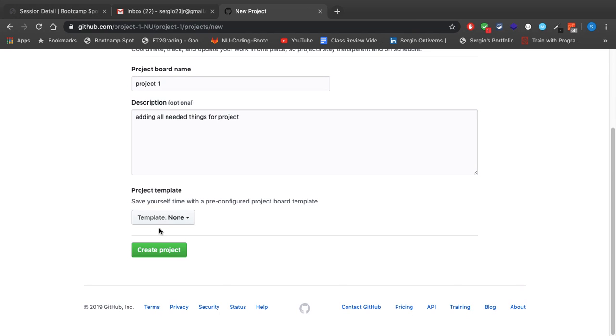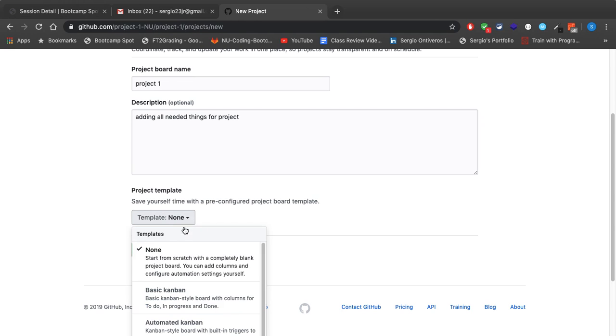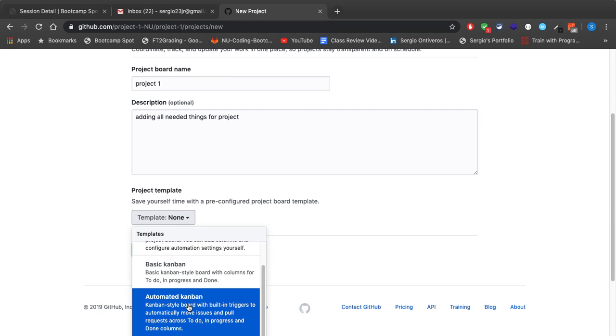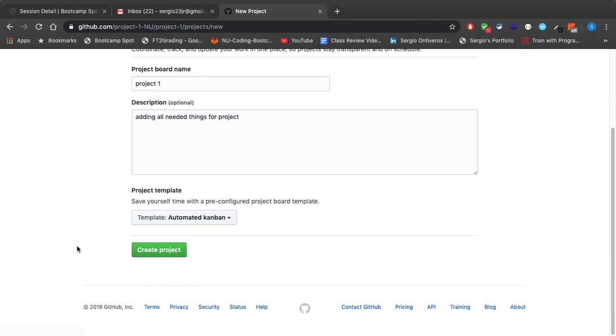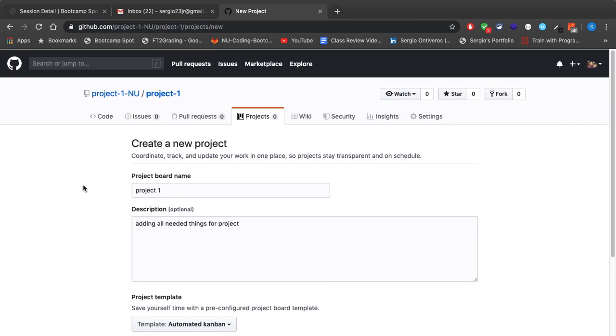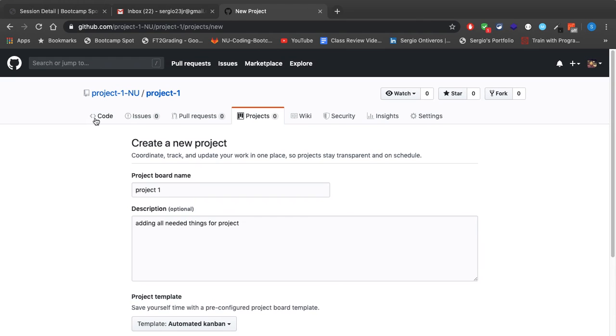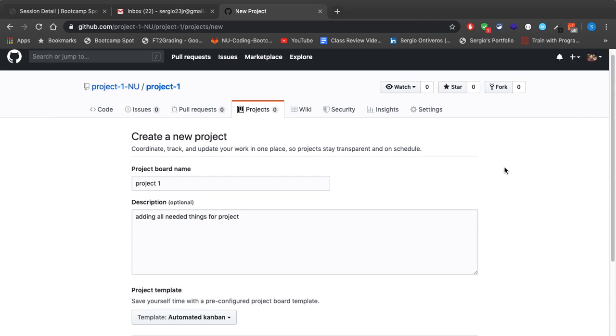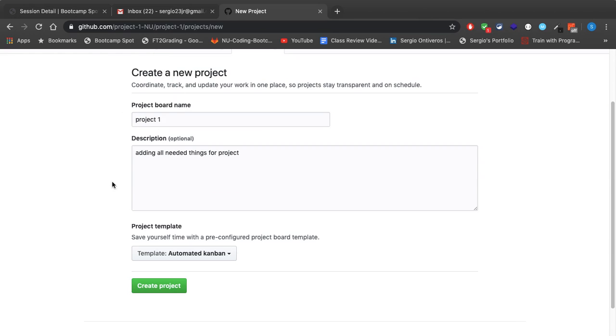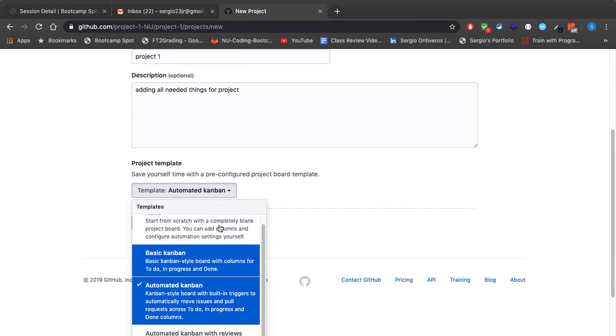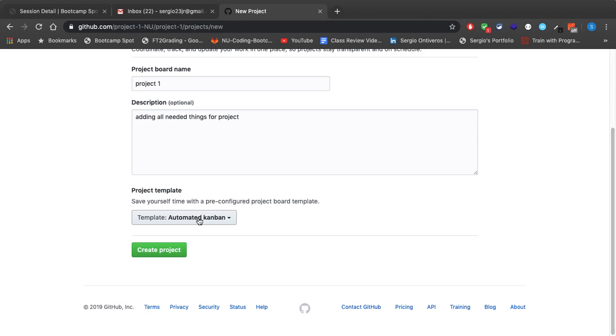Cool. And then last but not least, the most important step is when you create a template, you want an automated Kanban. Cool. So let's go over that once again. When you're here in your repo, usually you'll be in your code tab. Simply slide over to the projects. It'll ask you to create a project. From there, you'll be prompted to this screen. Well, you'll put your name, a description, and finally, template, automated Kanban. Okay, don't forget that. Cool, so now we're ready to create this.